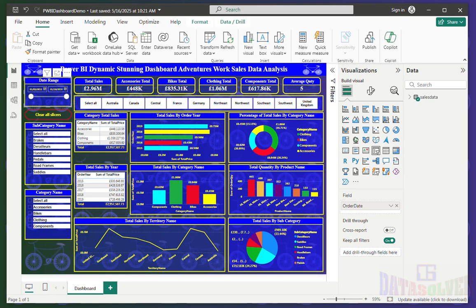Our dashboard includes 6 key performance indicators, KPI, which are as follows: the total sales, the accessory total sales, the bike total sales, clothing total sales, component total sales, and the average quantity order. These are our 6 KPI. Also, we have our 4 slicers. We have a date range slicer, a territory slicer, a subcategory name slicer, and a category name slicer.